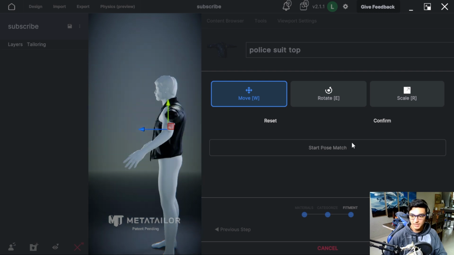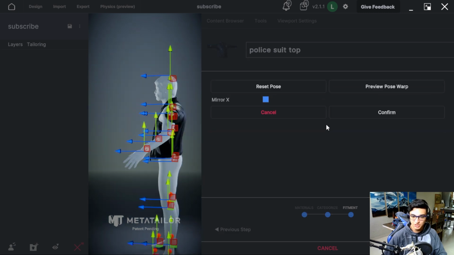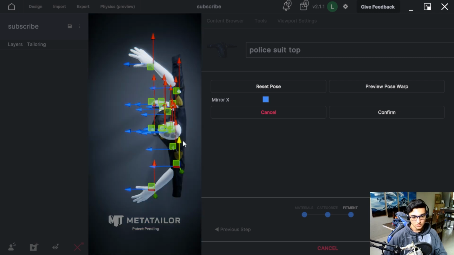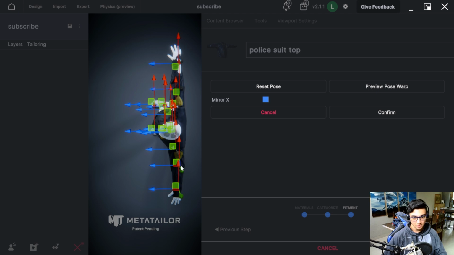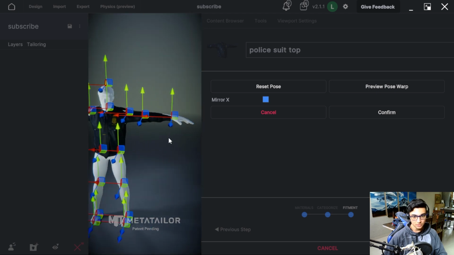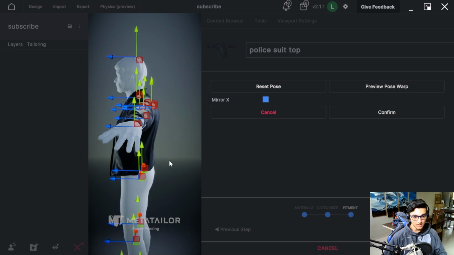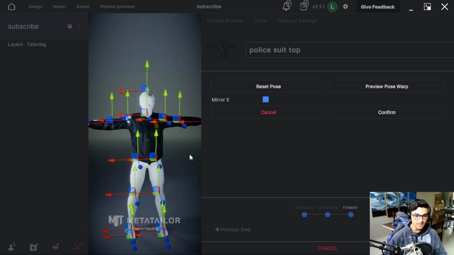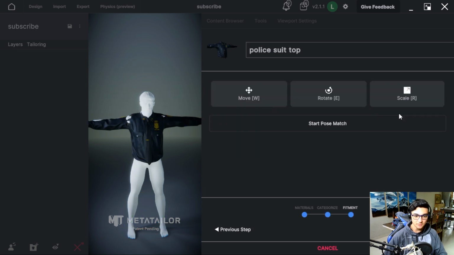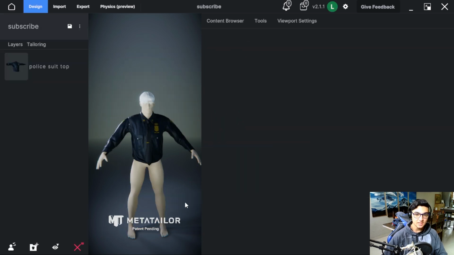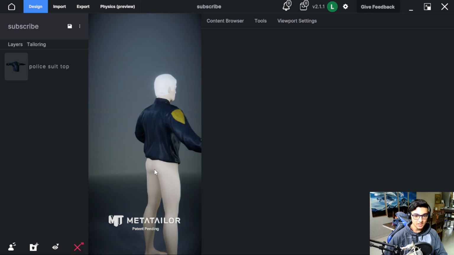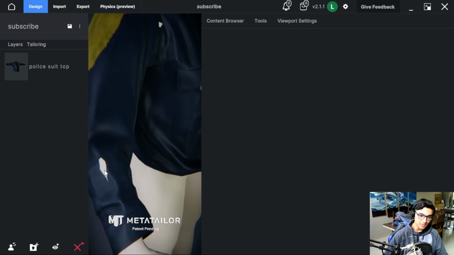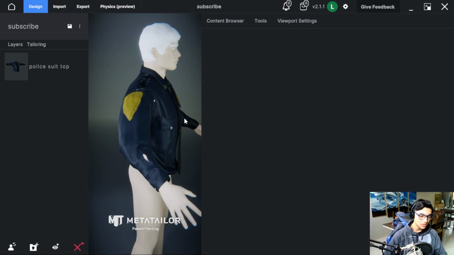There you go. Now confirm, and now you start post match, and this is where you start moving things around to make this as close as possible to the original. Something like this. Maybe I want to move the pelvis a little bit, and that should be it. It doesn't have to be perfect. Then you just press confirm and then next step, and MetaTailor will do its magic, and as you can see, it fits the clothes almost perfectly. If I were to invest more time, I would probably fix this, but don't worry, it's fine.